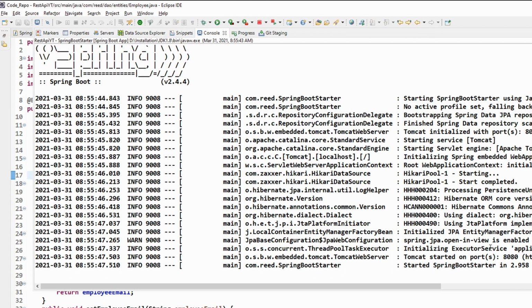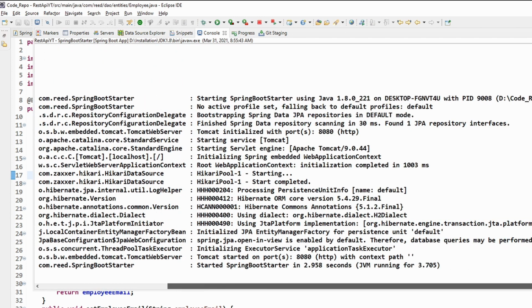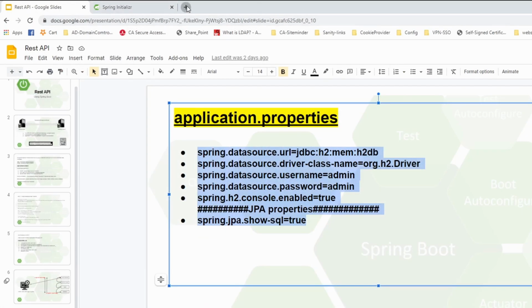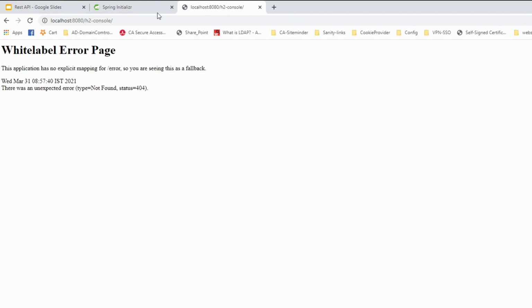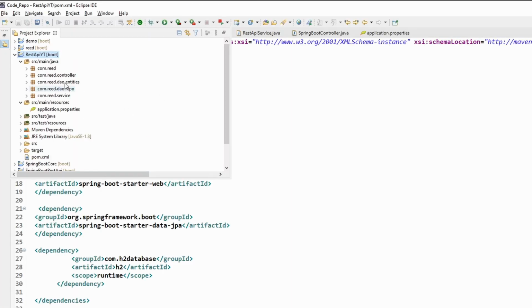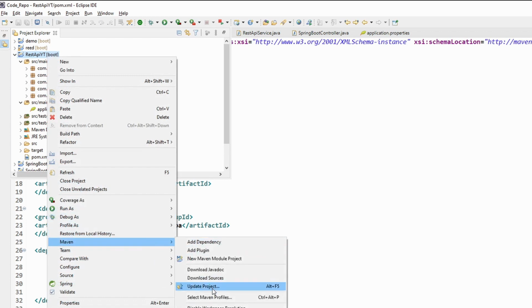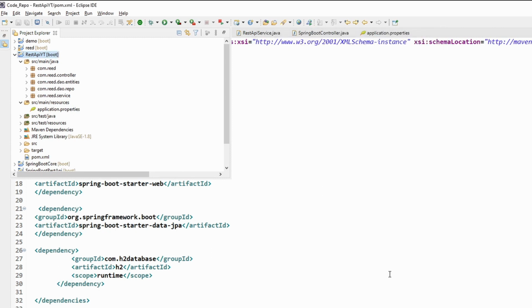So right now your database is also ready. If you want, you can access it. How will we access it? Just go for localhost, this is the H2 console. Sometimes you may have to update Maven several times. So just go with update project. Done.